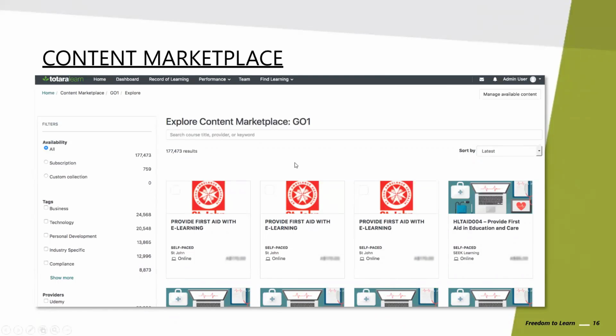And what we've done is we've built the content marketplace, which is an integrated catalog of courses that you can pull into your sites. So this is something where we work with a company called Go1. There's also a company called Open Sesame, and they both essentially have content repositories. Go1 in particular pulls from lots of different providers like Udemy and others to provide 177,000 courses as of this screenshot, but they're always adding new content as people make requests or need things.